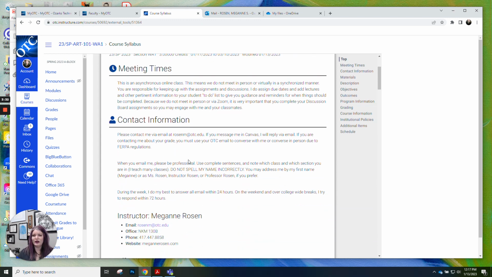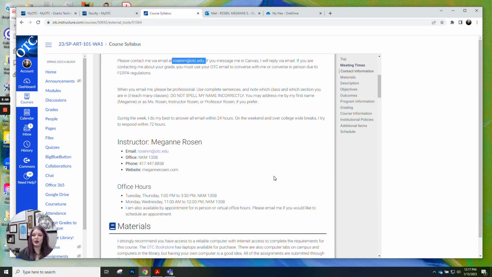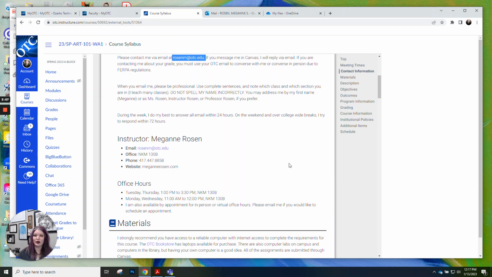If you need to contact me, please email me at rosenm@otc.edu. If you message me in Canvas, I'm very likely to reply to you via email. There are these things called FERPA regulations, which protect your privacy as a student. So if you're asking me something about your grade, I have to communicate with you via your official OTC email or in person, okay?